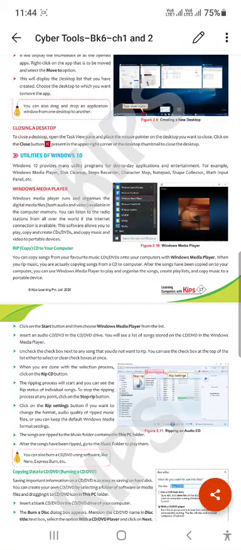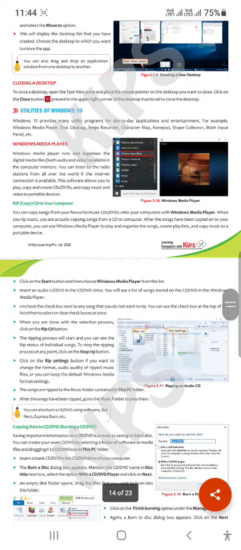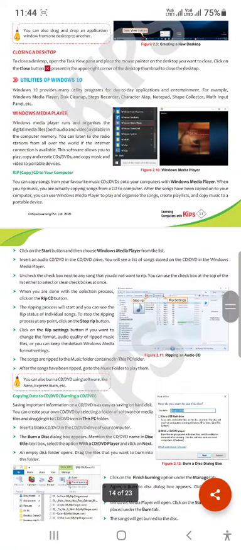Hello students, in this video we are going to learn about the utilities of Windows 10. The first topic is Windows Media Player. The name is confirmed, it is a media player that plays audio and videos, right? You can listen to radio online by using this application. This application is by default, meaning system software available in Microsoft Windows.